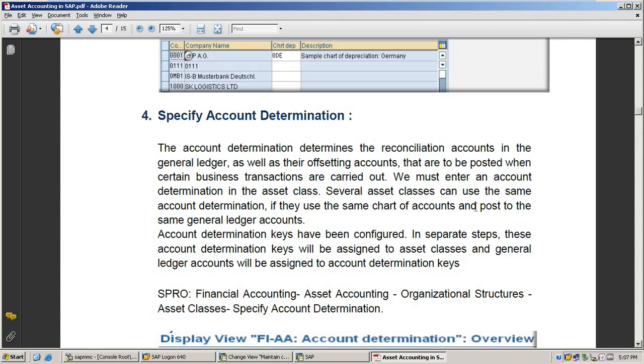Next, specify account determination. Since asset accounting is a submodule, we need to post asset transactions to our financial side as well. Whatever transactions we do in SAP asset accounting, those transactions should be posted to our FI GL accounts. So this is a very important account determination. Whatever transaction I post into asset accounting, the balances carry forward to my GL account.